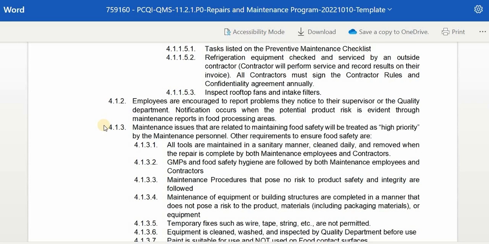Other requirements to ensure food safety are: all clothes are maintained in a sanitary manner, cleaned daily, and removed when the repair is complete, by both maintenance employees and contractors. GMPs and food safety hygiene are followed by both maintenance employees and contractors. Maintenance procedures that pose no risk to product safety and integrity are followed.